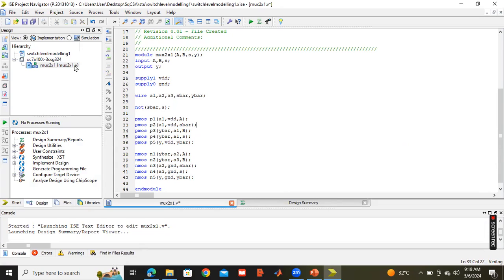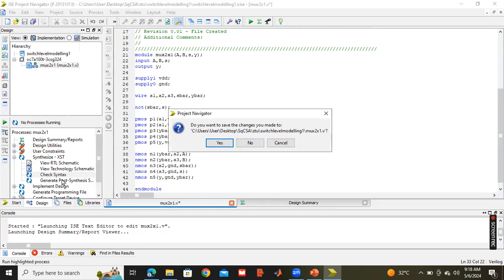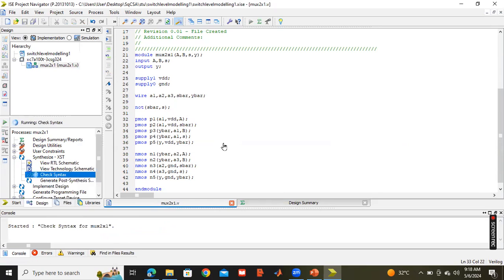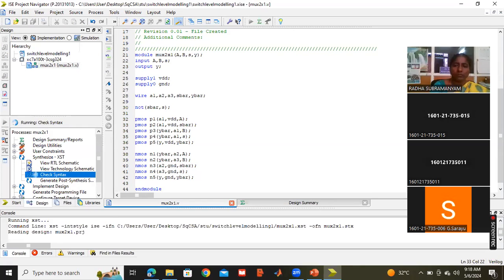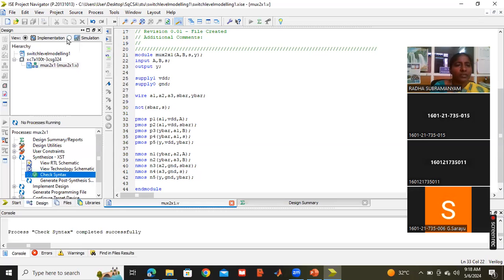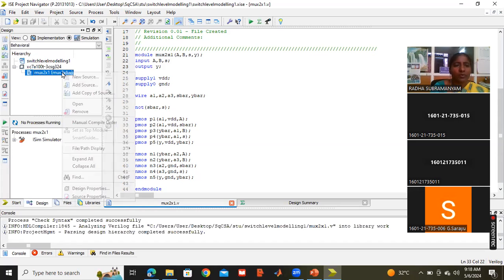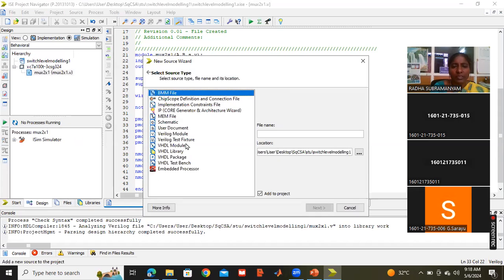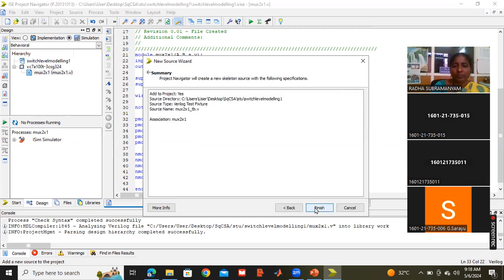Now we will check syntax for the 2x1 MUX. No errors. Now I will go with the test bench. I will go with the test bench for the 2x1 MUX, Verilog test fixture, MUX 2x1 underscore TB.